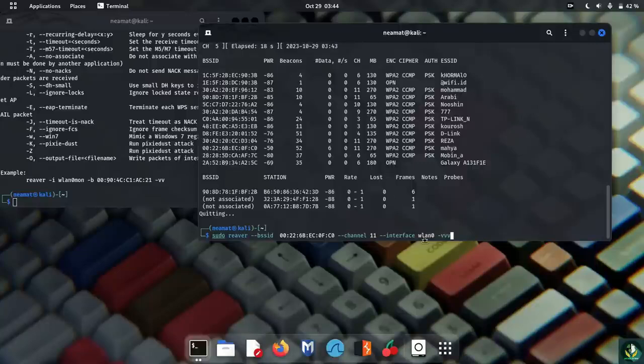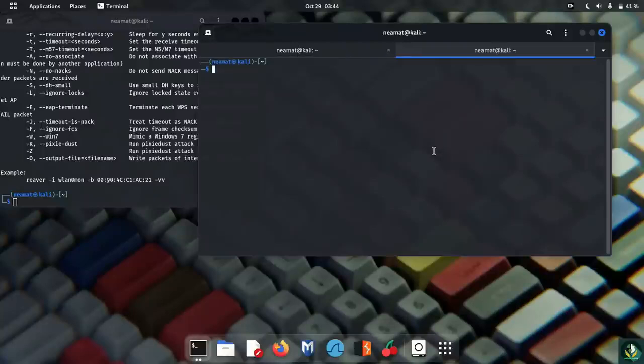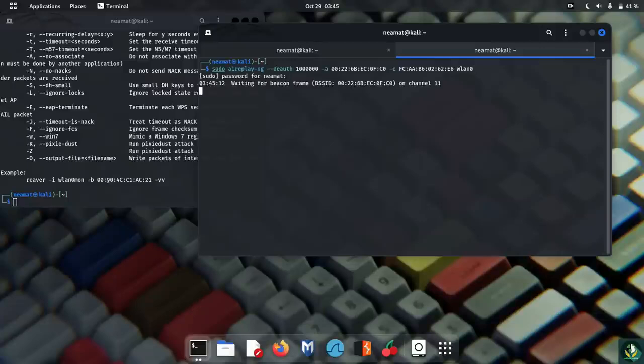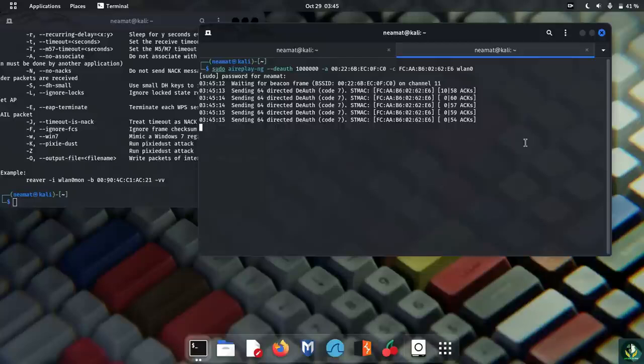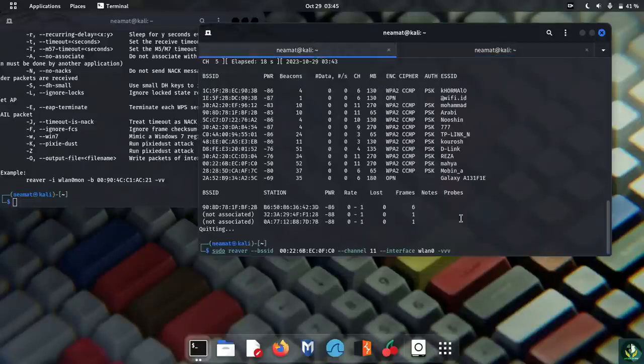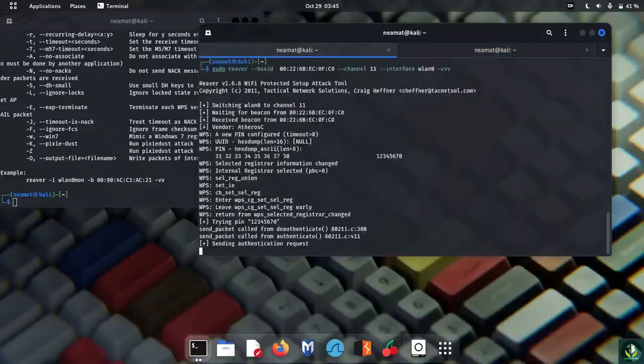So right now if I hit enter, it will start working, but before that I'm going to go with fake authentication using aireplay-ng, so we can tell it not to close this authentication. So here I'm going to use sudo aireplay-ng and this one. I'm going to see if it is going to work or not. Maybe it is going to work, but there are a lot of ways that we can do that as well. And now I'm going to hit enter, just to see.